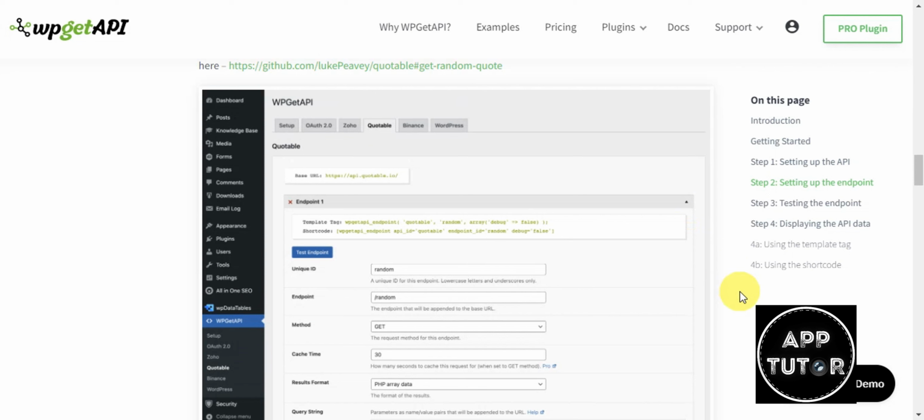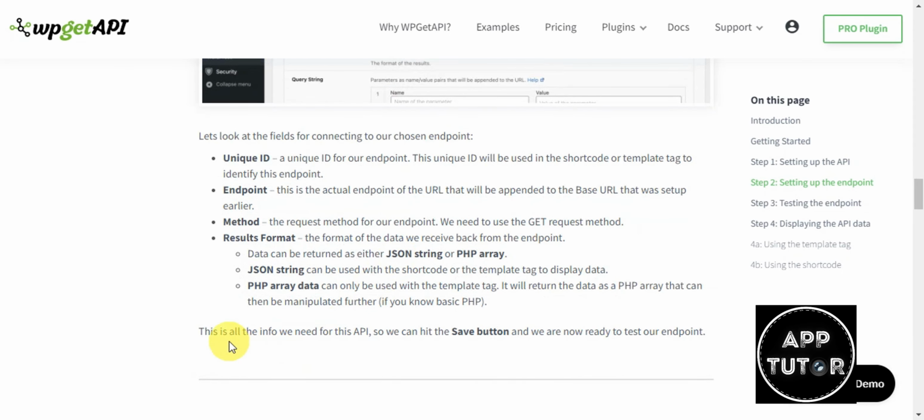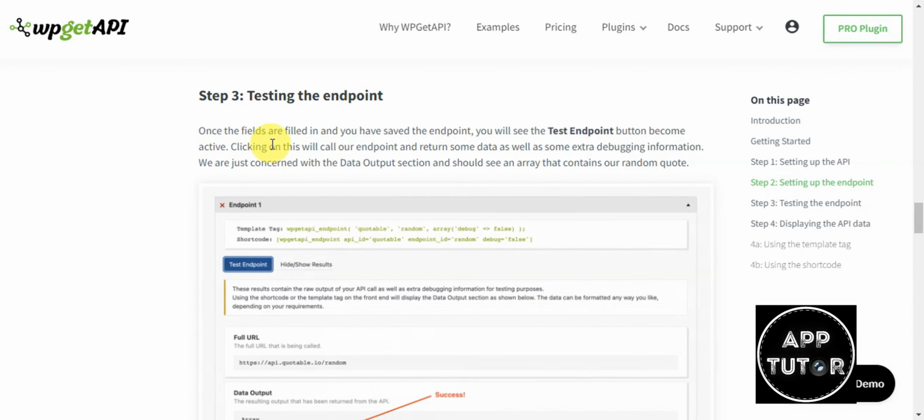Since we're done with the setup, if you've noticed, we're here on Codable already. For you to be able to proceed, these are the different fields that we need to fill out. You need to add in a unique ID, an endpoint, method, cache time, results format, and query string. This is all the info that I need for the API. And then right after, the same process, hit the save button so that you're ready to test the endpoint. Now to test it, once all of the fields are filled in and you have saved the endpoint, you should be able to see a test endpoint button in here, which is the blue one. This will become active.